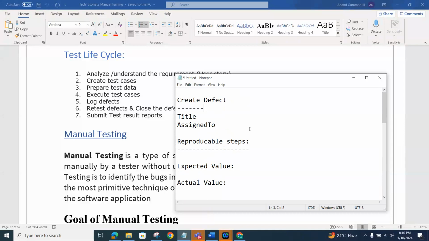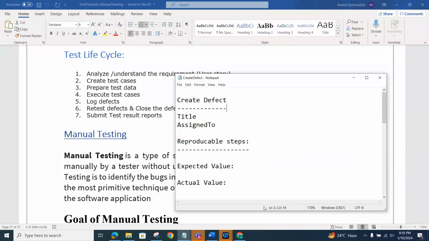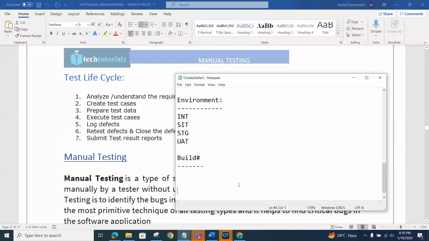Create defect. Clear? So now let me save this as create defect. Now what is the life cycle of the defect? This is another interview question. They will ask what is the life cycle of a defect.